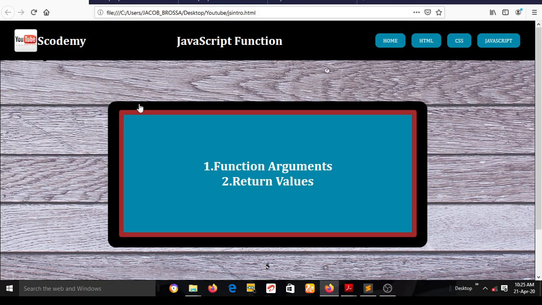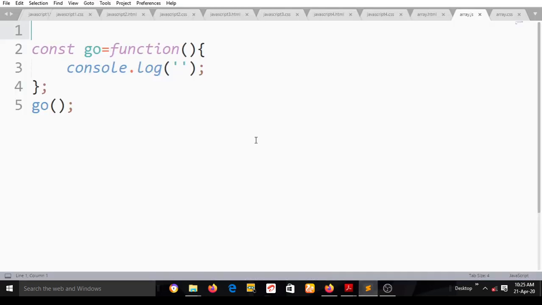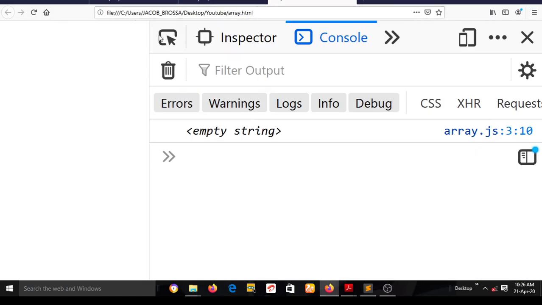Alright, so basically we use function arguments to put information into our function declaration, and they are more like variables. So when I go to my code here, now I want this code to say good morning James. So I'm going to write good morning James. Now when I save this and go back to my browser, you'll notice that it's going to say good morning James. So when I reload, it says good morning James.